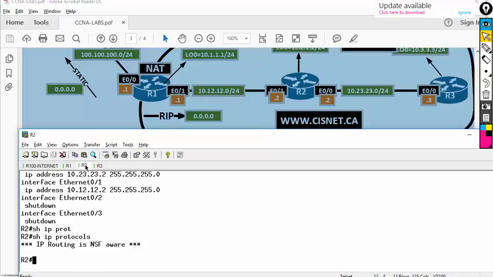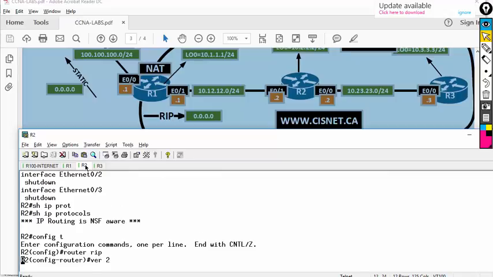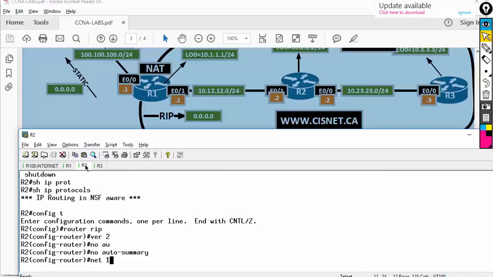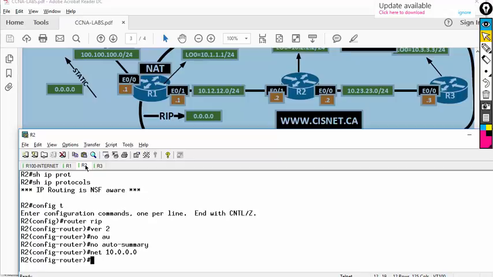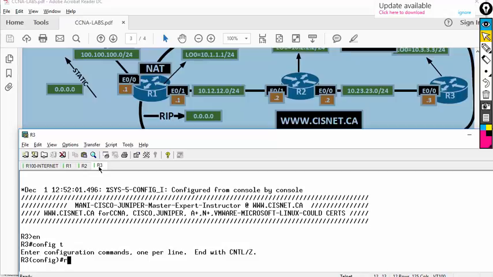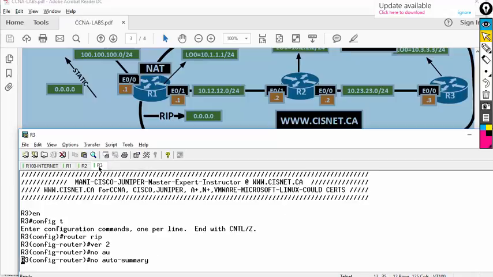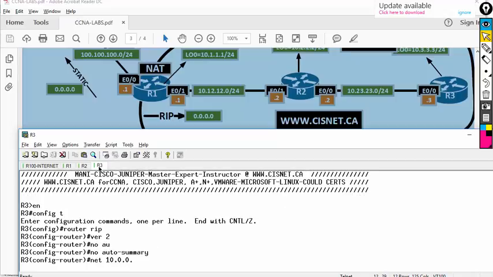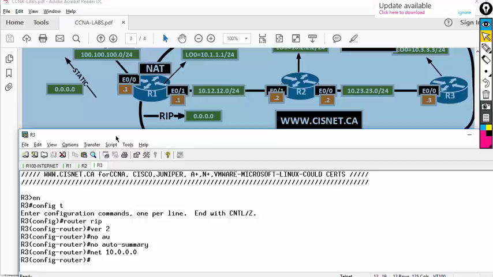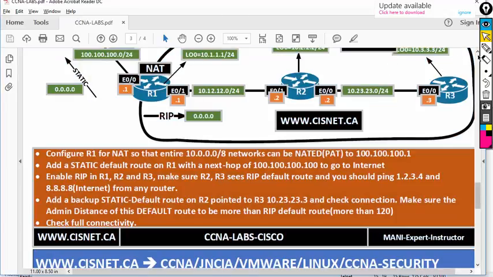R2, same thing: router rip, version 2, no auto-summary, network 10.0.0.0. So this command takes care of all the three interfaces. Let's go to R3, enable, config t, router rip, version 2, no auto-summary, network 10.0.0.0. Guys, right now let's see the routing. So RIP is running. R3 should have three interfaces in RIP.